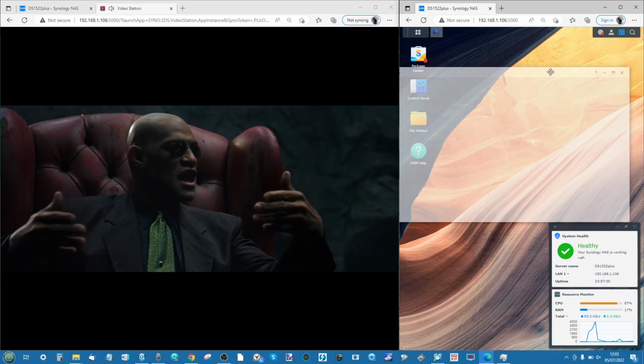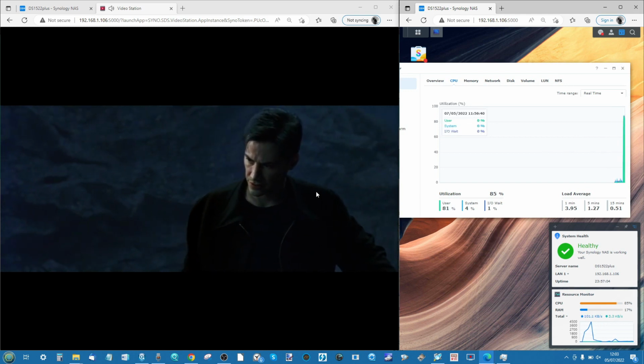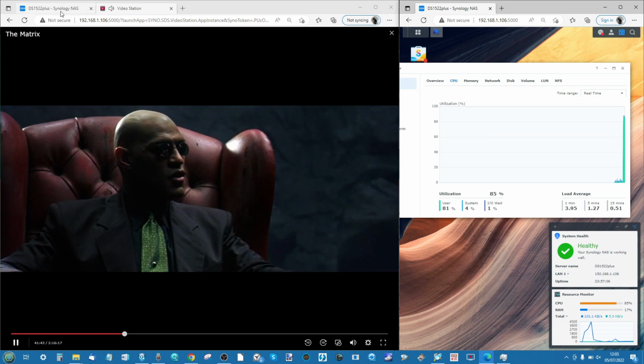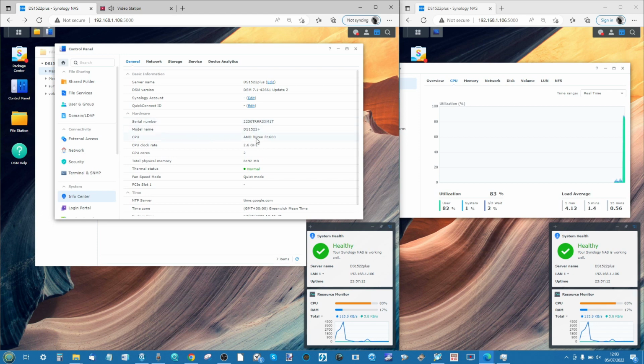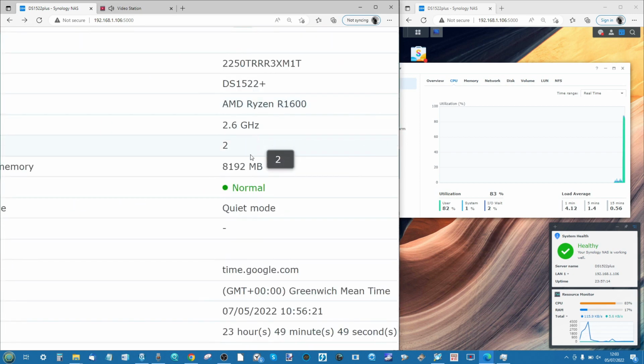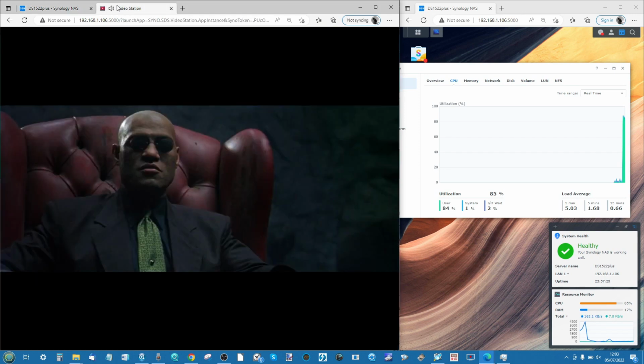Now the CPU is going to be the most important thing that we're monitoring here, because the CPU inside this NAS is a Ryzen embedded processor. It's a dual core CPU, the Ryzen R1600. As you can see, it is 2 cores at 2.6 gigahertz that can be burst up to 3.1 when it needs. The 8 gig of memory is great, but that CPU is the primary focus in this video. Why is that? Because it doesn't have embedded graphics on board.